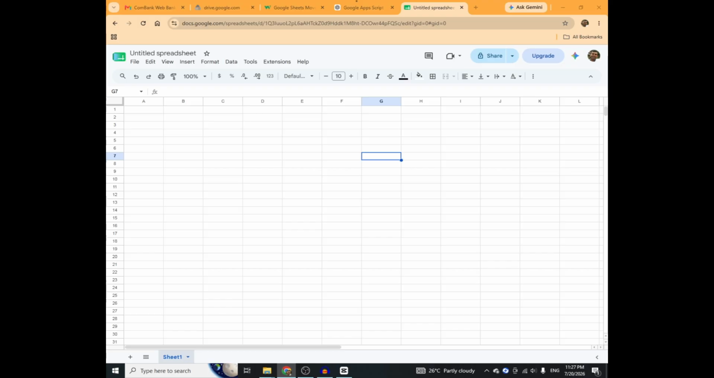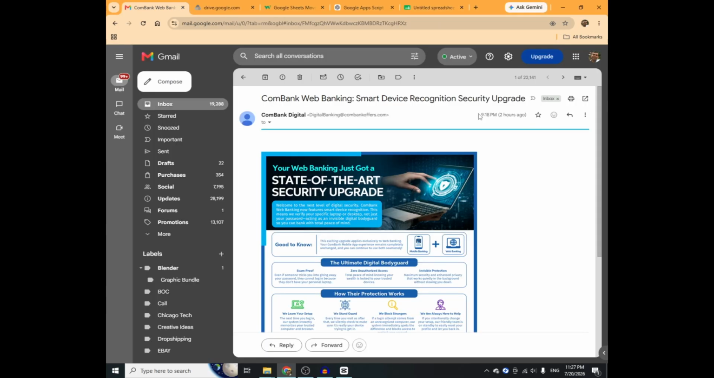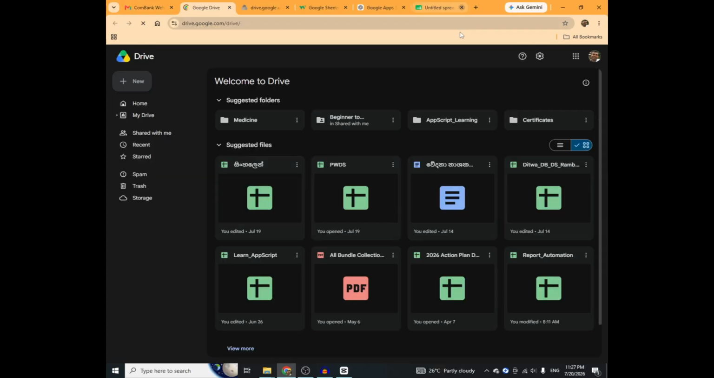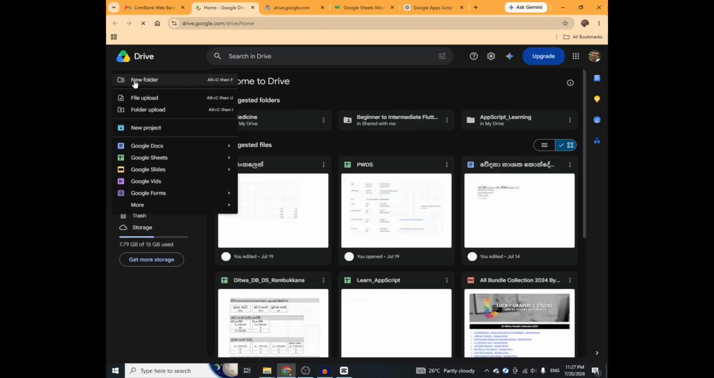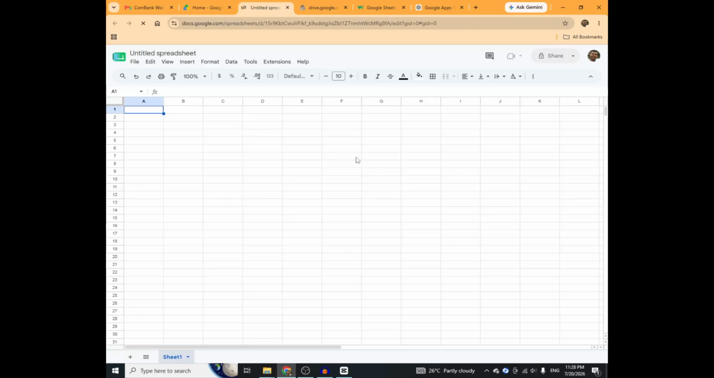Now, today I am going to write our first script with you, and show how to access AppScript. Okay, so there you need to open your Google Drive. In here I'm going to open my Google Drive. Then you need to click on the new button, then select Google Sheets and select blank spreadsheet. So that's all.